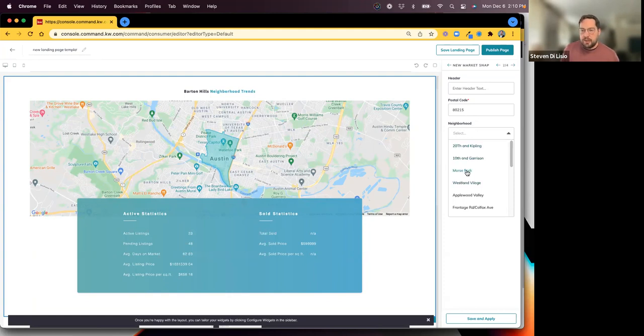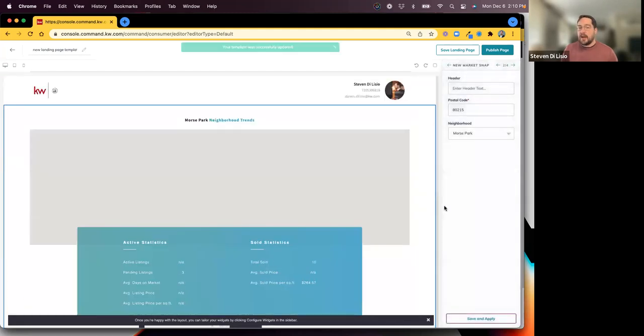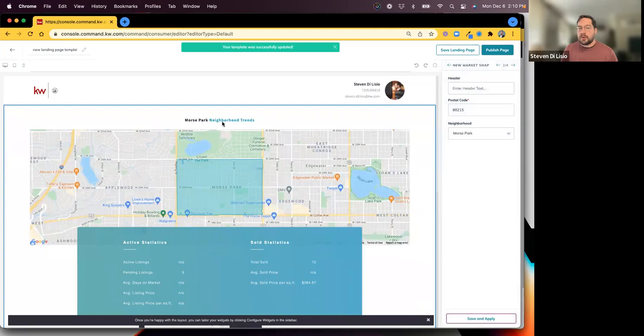Let's do a different neighborhood. Let's do Morse Park. Classic neighborhood. And now I want to make sure to hit save and apply down at the bottom before I move on to the next widget. If I click this arrow here, it won't actually implement the change until I hit save and apply. Now I see it updating, and it's updated to Morse Park.